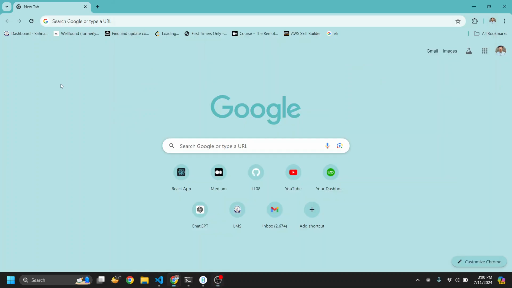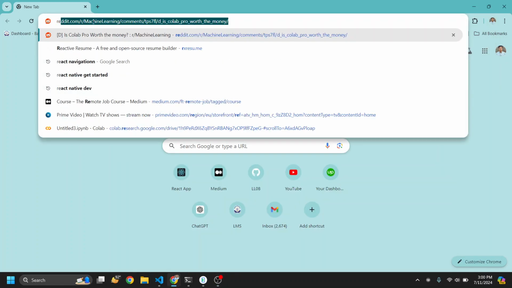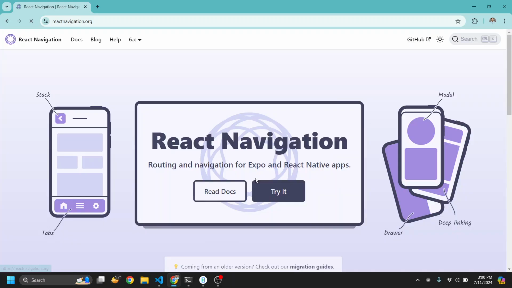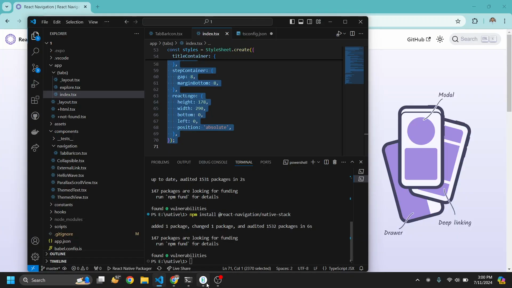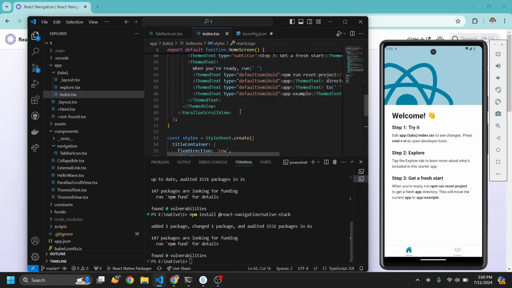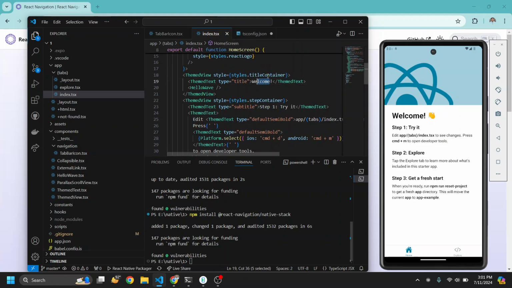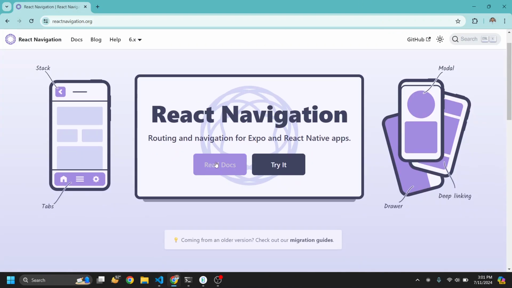All right, so let's start with navigation today. Initially we have a React application, Expo enabled, at the start. Let's say welcome, try it, exit. Okay, let's first see whether it's working or not. So, welcome. All right, it's working.